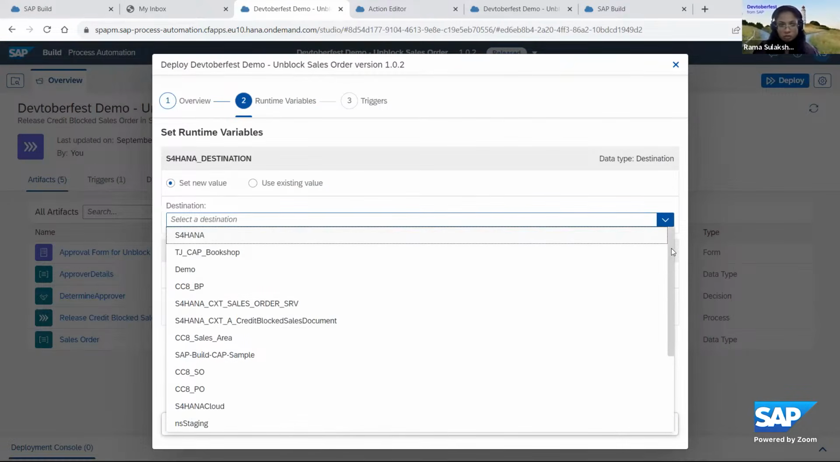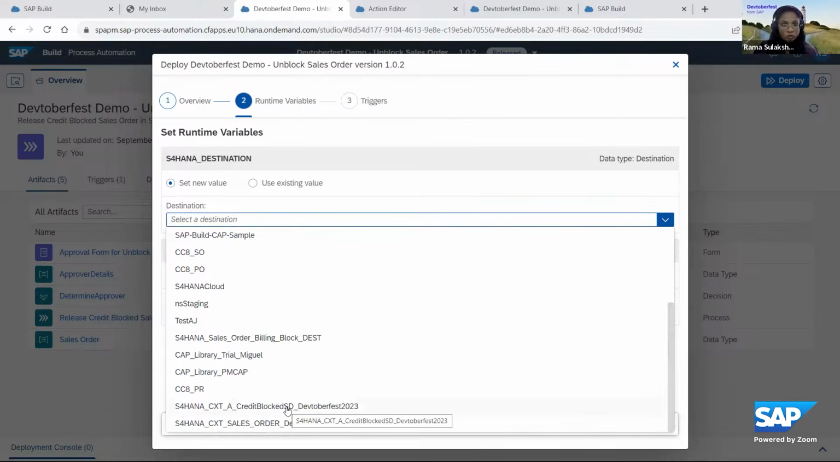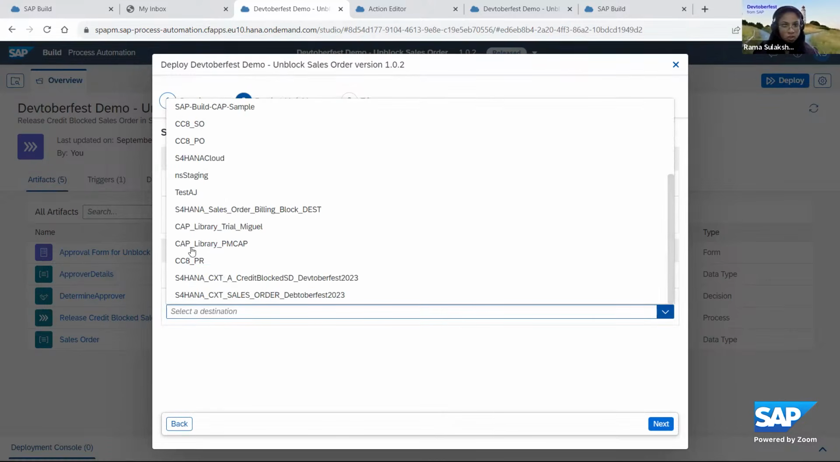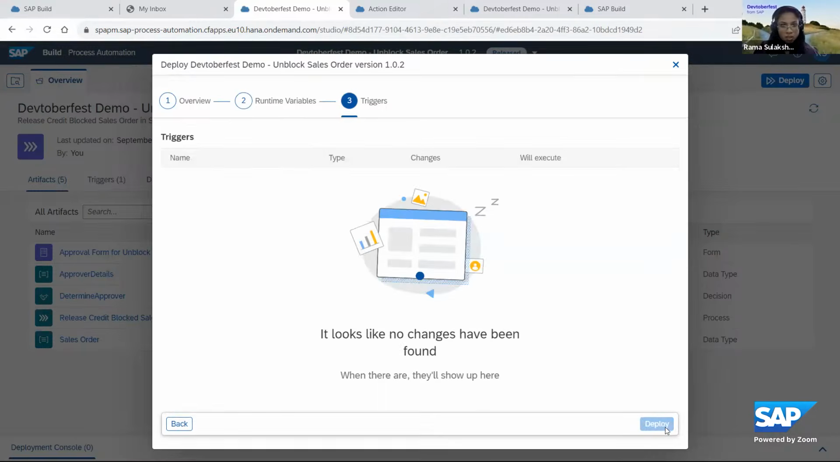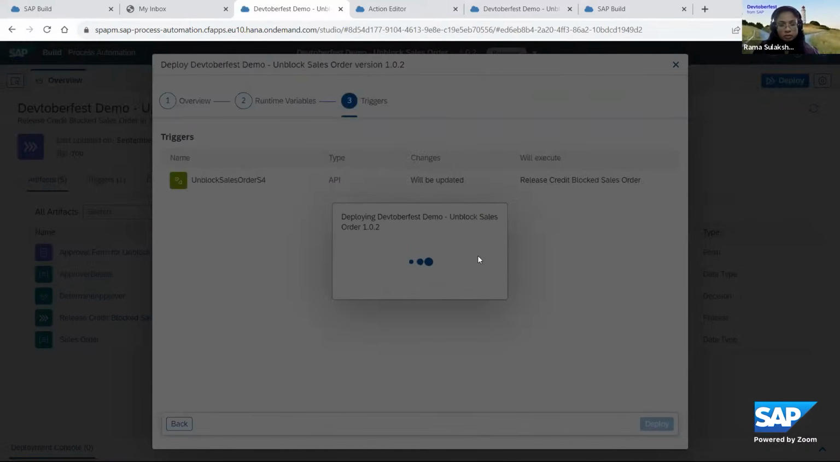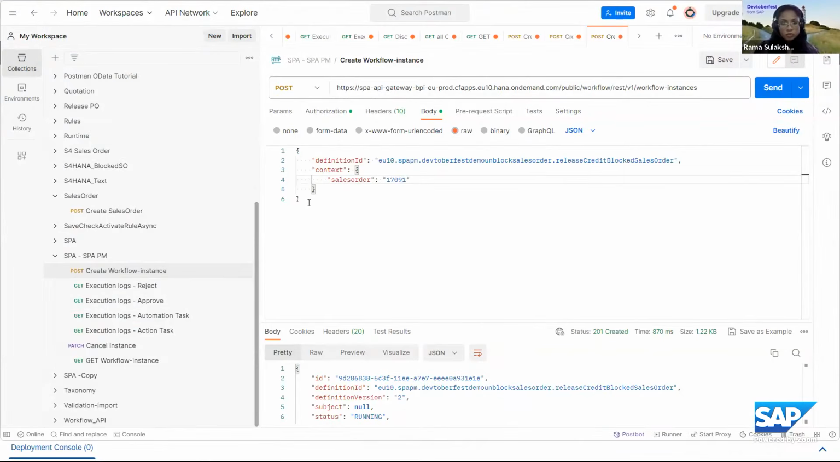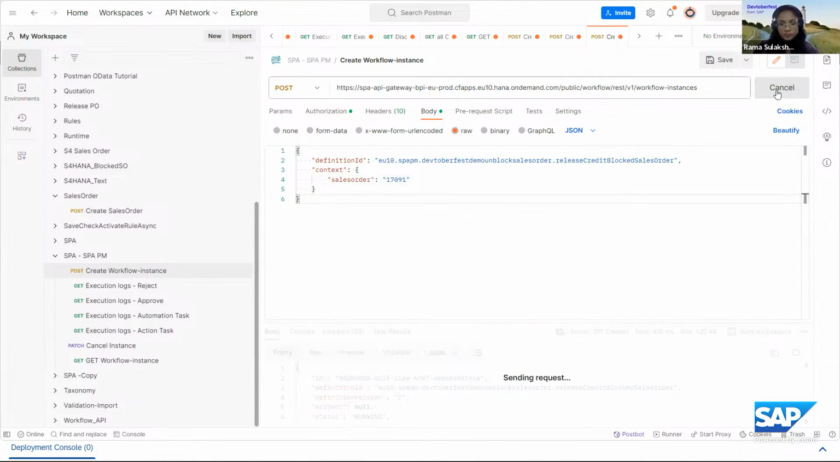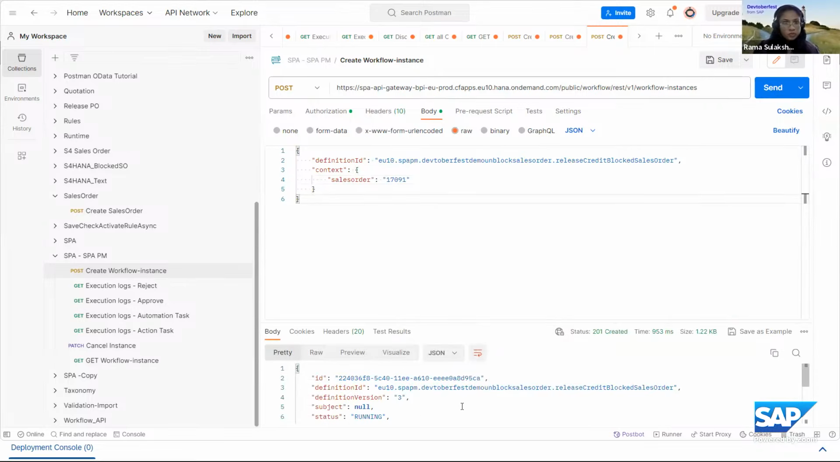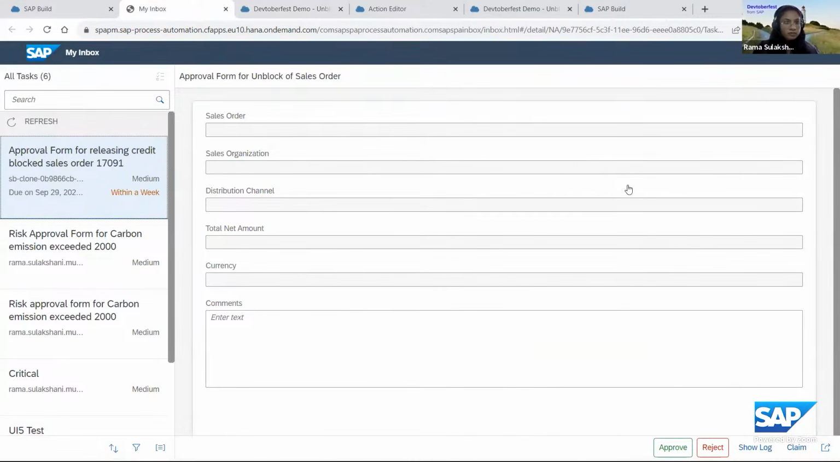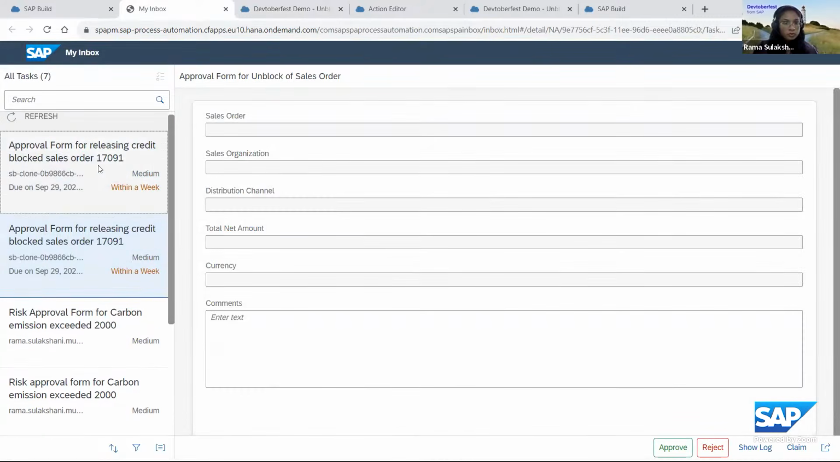So we will choose the destination for the variable, the actual destination for S/4HANA. And again, we will choose the destination for the CAP service. We will say next, and then we deploy it. Yeah, it has been deployed. So we will again just trigger the process. So it has triggered again. So we can see if there is a fresh form now available. Yes, it is available, and it has all the details.